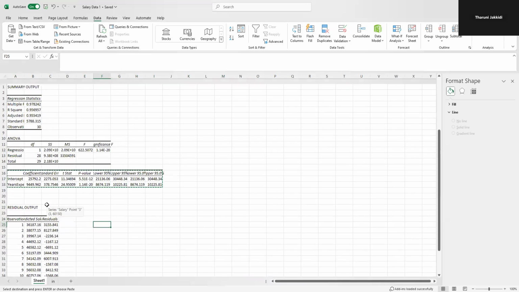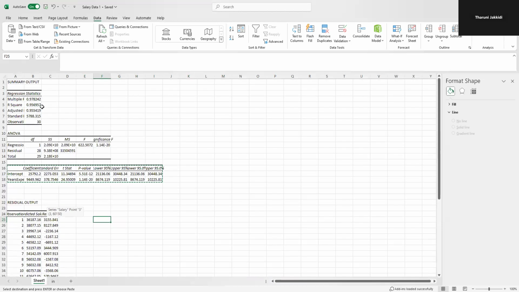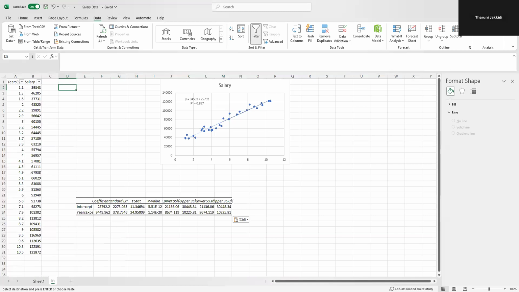Let's also look at the R square value. Here the R square value is 0.95. We can say that 95% of the variation in salaries can be explained by the variation in years of experience. This means our model is doing a very good job of explaining the relationship between experience and salary. Let's apply the regression formula here to see what the difference is.